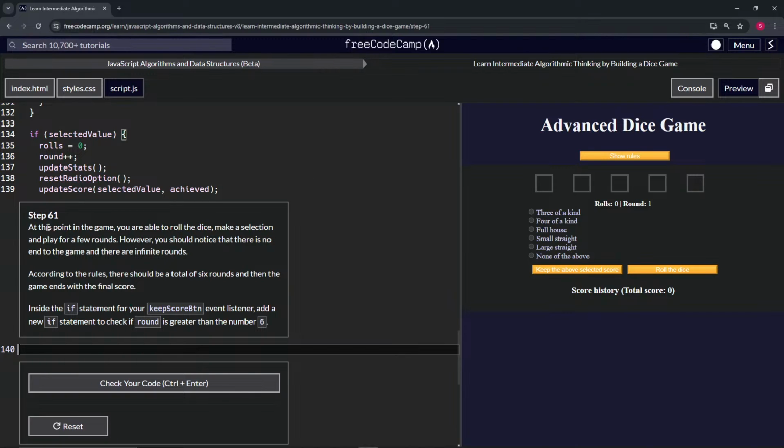All right. So now we're on to step 61. At this point in the game, we are able to roll the dice, make a selection, and play for a few rounds. However, we should notice that there is no end to the game and there are infinite rounds. Yes, we did notice that. According to the rules, there should be a total of 6 rounds, and then the game ends with the final score. So inside the if statement for our keep score button event listener, we're going to add a new if statement to check if round is greater than the number 6.